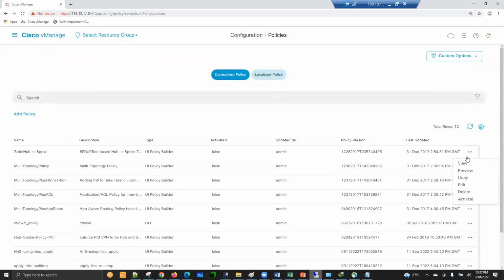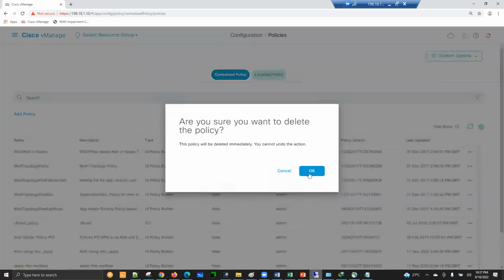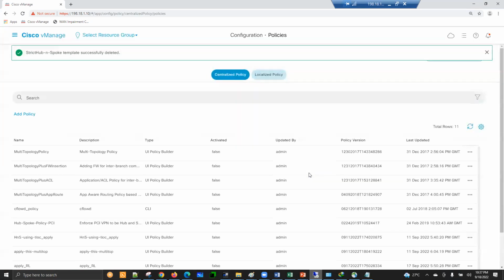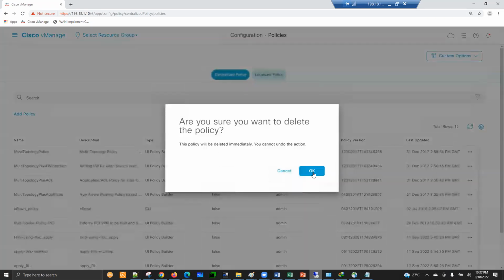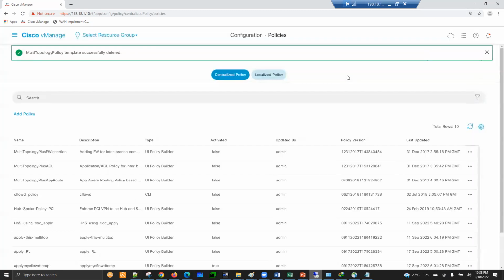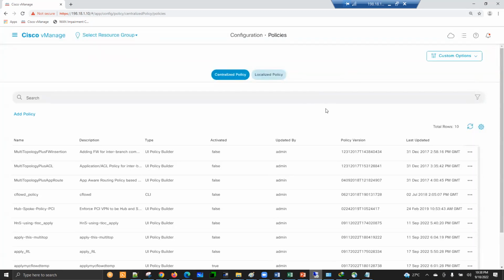Maybe I don't want this hub and spoke. Delete this. I don't want this. I'm just making a little bit more space here. So it's very important that you should know where it is when you are creating the control policy and data policy. On top, you can see that you have the custom option. Here you can see that you have centralized policy, localized policy, CLI policy, list, QoS, ACL, route policy. We'll come to that later on.